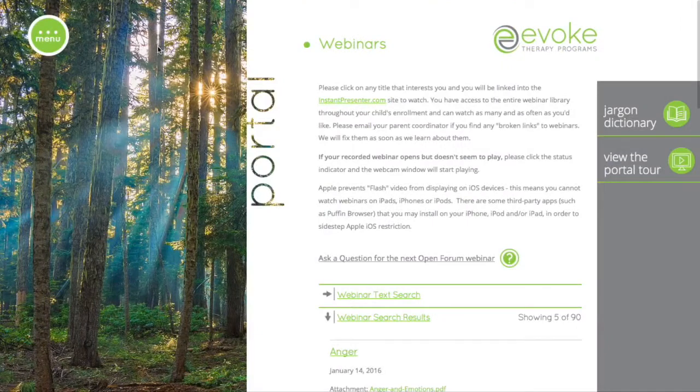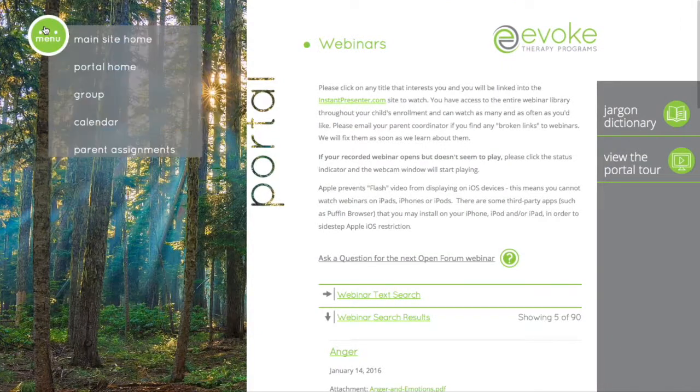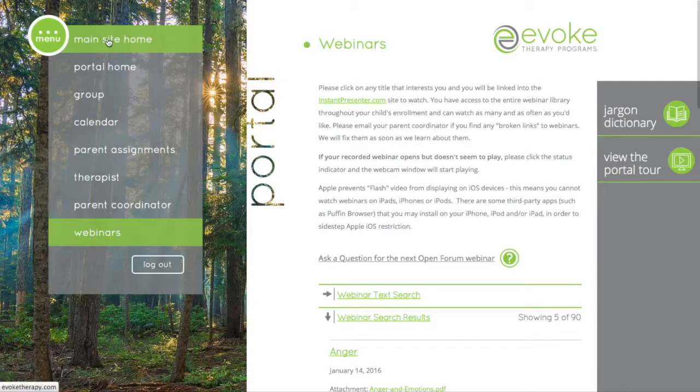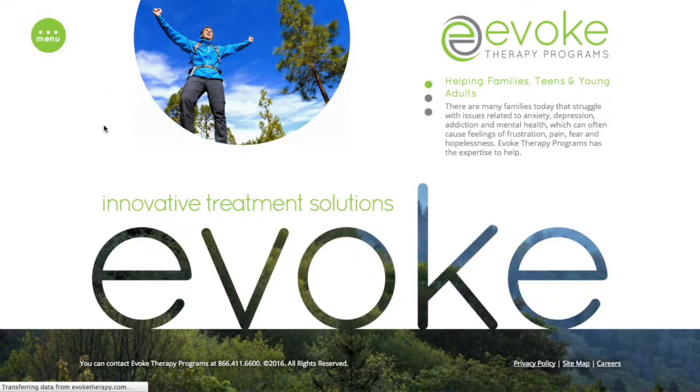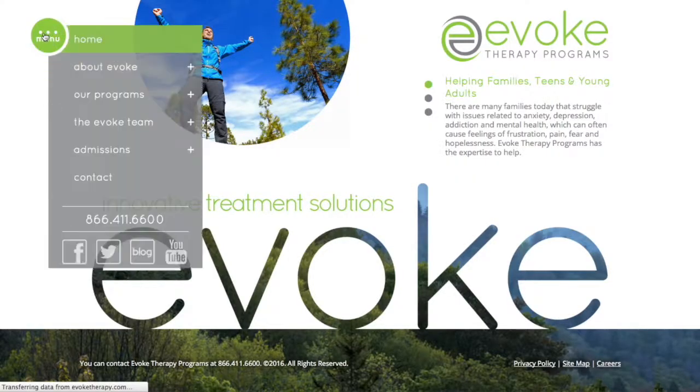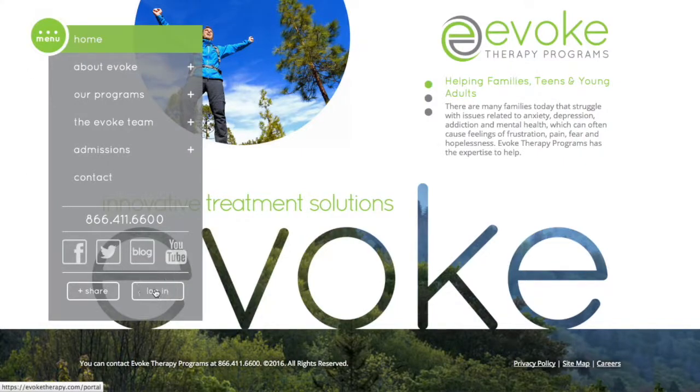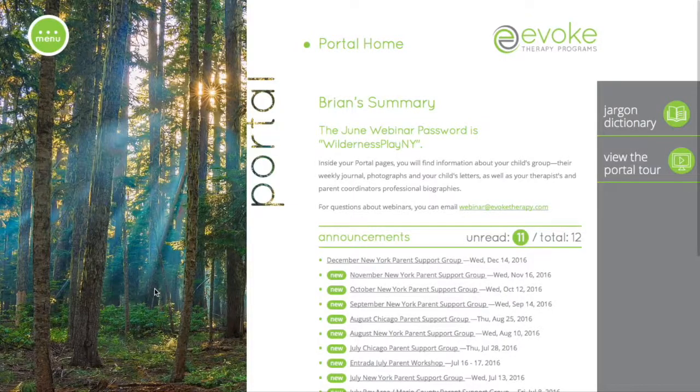While you're logged into the portal, you can visit the main Evoke Therapy Program site using the main site home link in the menu. You can get back to the portal by selecting the Login button from the menu of the main site. If your login session has not expired, you will be taken back to the portal homepage. If your session has expired, simply log in again. Your session will expire after 15 minutes of inactivity.